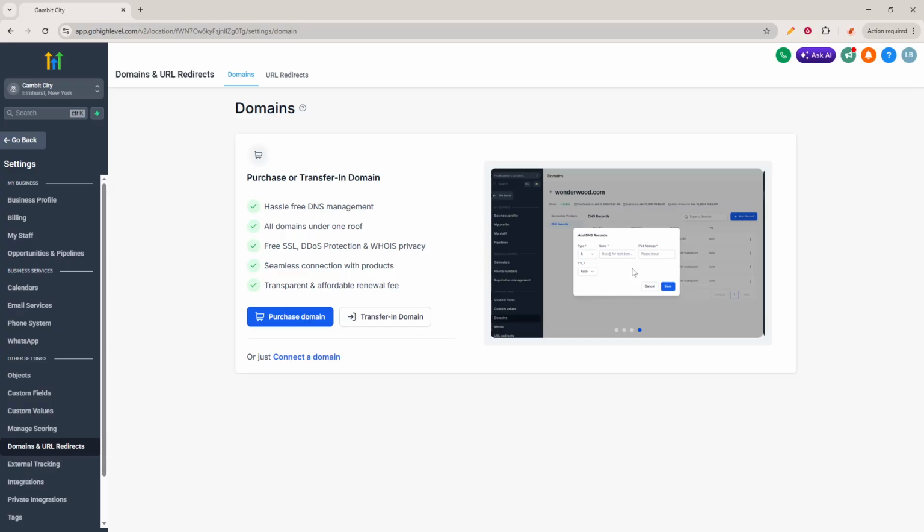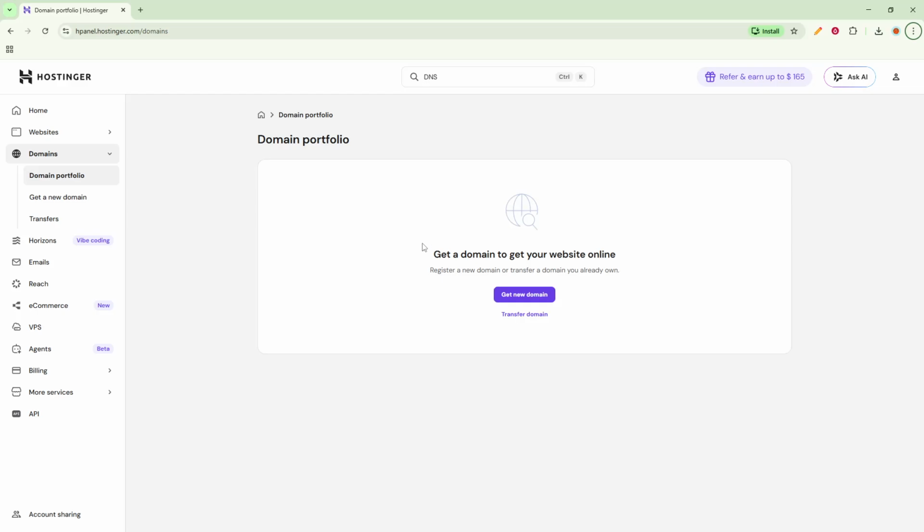Now switch over to Hostinger and log into your account. Open your domain dashboard so you can manage DNS for the domain you just added in GoHighLevel. Select the domain, then look for DNS Zone or DNS Editor. This is the area where you create and edit your DNS records. Add the records provided by GoHighLevel.